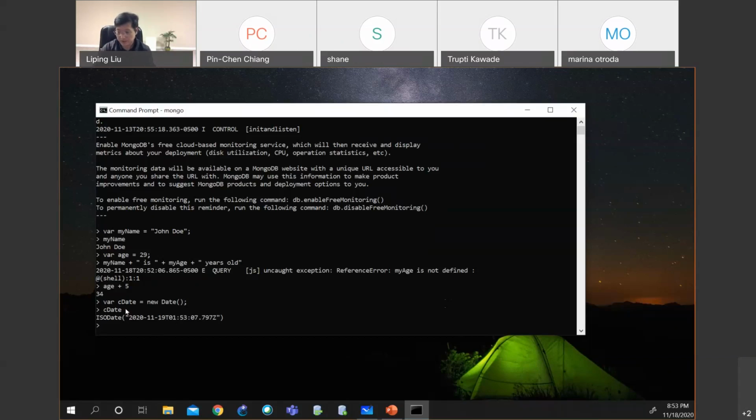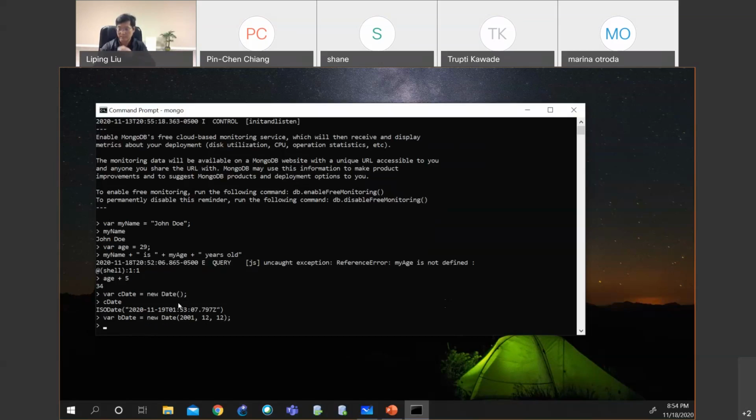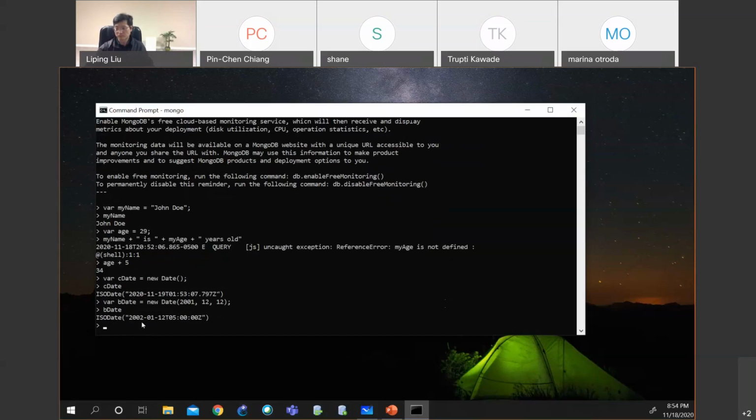If you want to create another date using the same constructor but with a specific year, let's say bdate equals new Date, with year 2001, the month number, and a date value of 12. Let's just use 3, so December 12th. That will give you a new date, bdate. Let's see bdate. That would be converted into a MongoDB date.